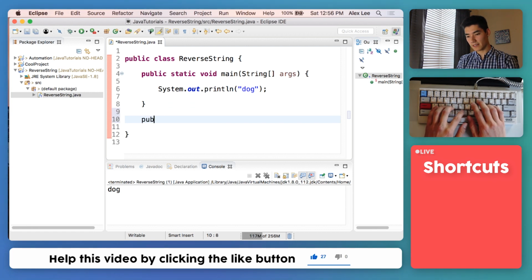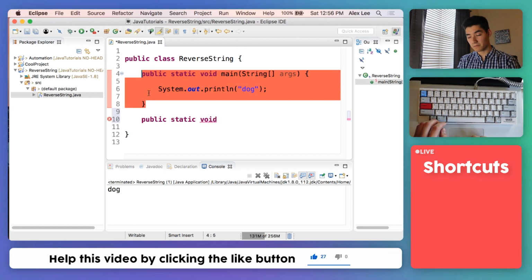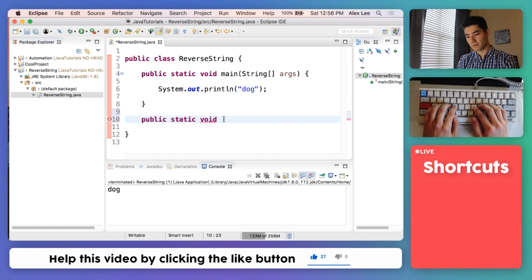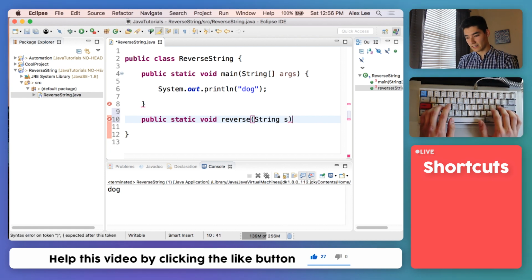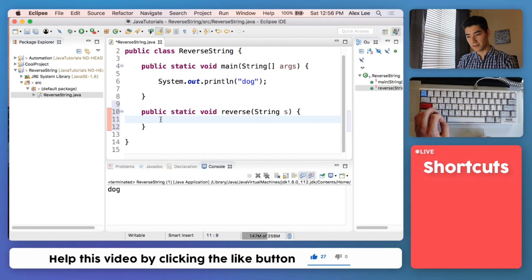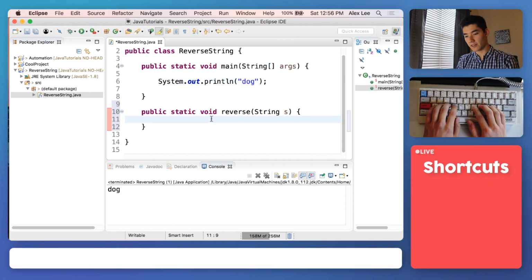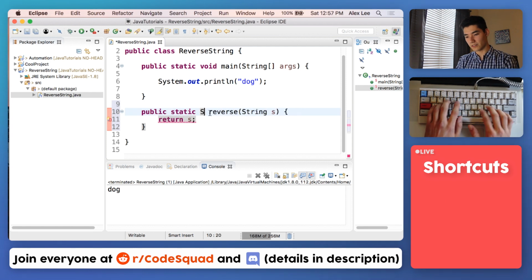We'll say public static void. This is kind of like what we have here. For this main method, we're kind of duplicating it to make our own reverse method. We'll call it reverse. We'll take in a string like dog. We'll call it S, and curly braces, and then the code will go inside of here. We want to reverse dog and then return back a string. You can do that by just typing return. We'll say S for now, and change this void to string.